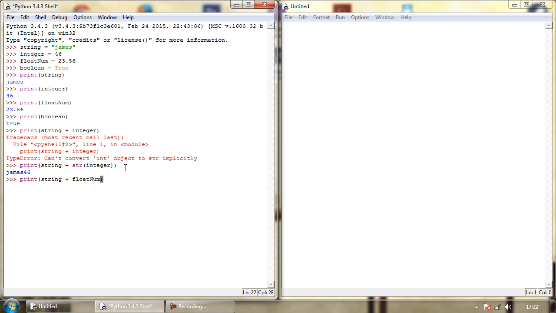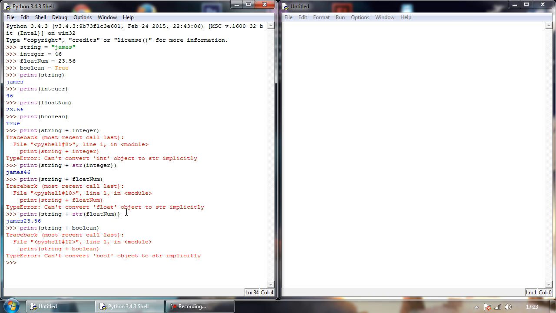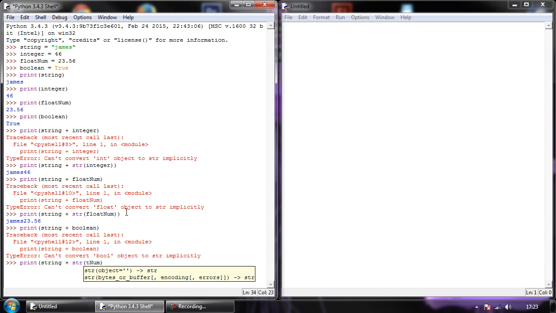Okay, so the same can be done, print again string plus float num. Okay, I'm just going to copy this so I can type it again. Again, cannot convert float object to a string object, so I've pasted that back in, and what I'm going to do is tell it to be a string. So we type str, open bracket, put our variable inside, hit enter, and we get James 23.56. So let's try it with our Boolean. So I'm going to paste that again, I'm going to get rid of float num, I'm going to type boolean, I'm going to hit enter, and again it cannot convert a bool object, which again is short for Boolean, to a string.